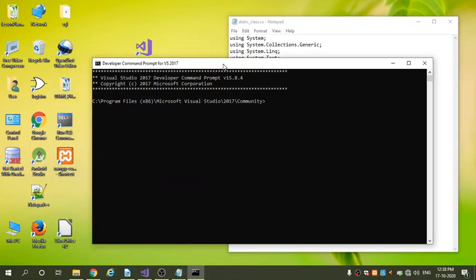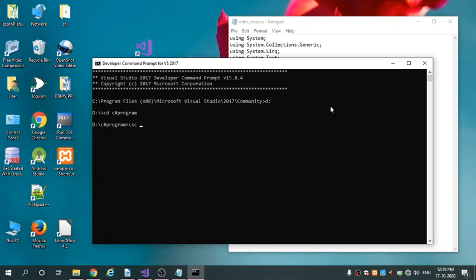Now we go for execution. For that we have to open the developer command prompt. You see here by default we are in C drive, so our file is in D drive. So now we go to D drive. For that you have to type D:. Now we are in D drive, and give our folder location. For that you have to type cd C# program and enter. Now we are in D drive in our folder. Now we go for compilation of this program.